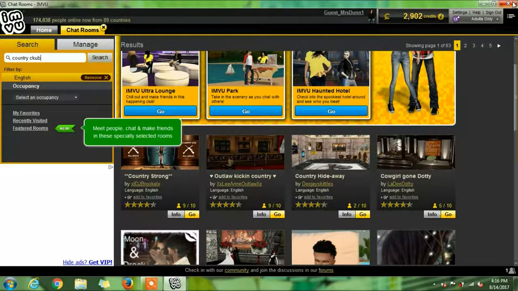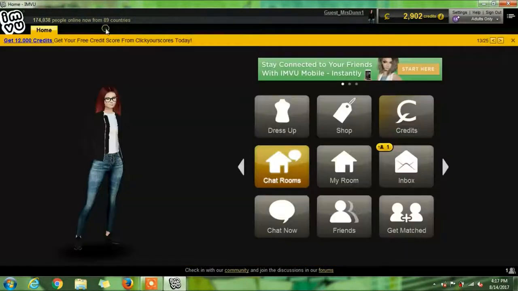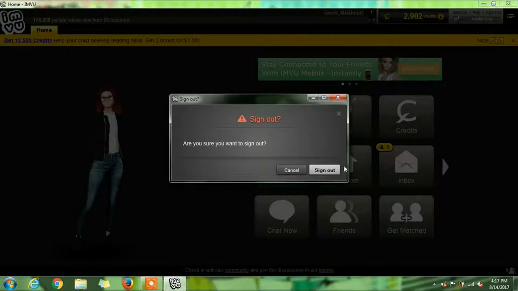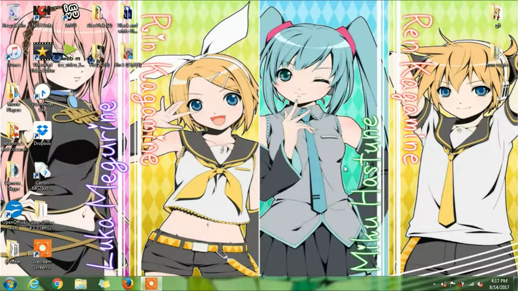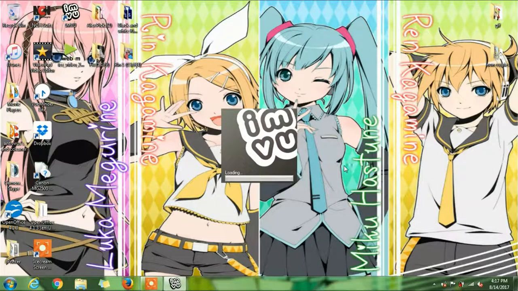It's pretty simple. Whenever the list of chat rooms shows up, all you have to do is hit info and then go in there. So that's really all that is. It's a very fun game.